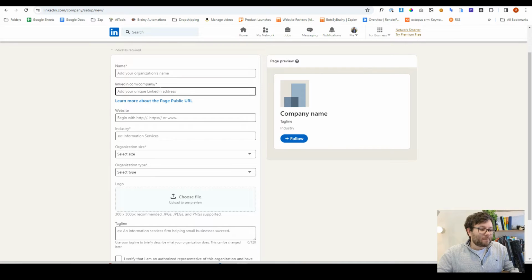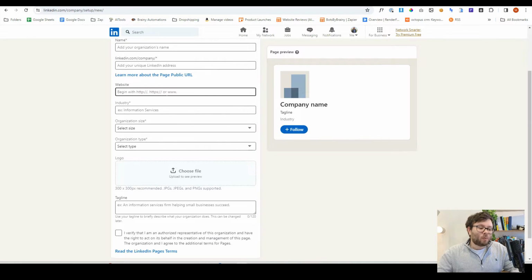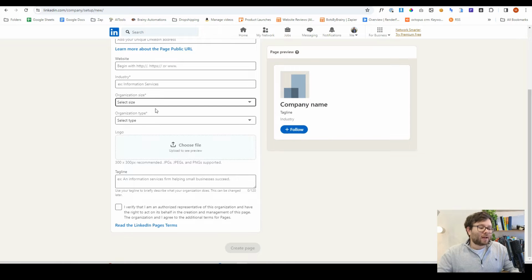Next, you'll fill in your name, a unique LinkedIn address, your website, industry, your organization size, type, upload your logo, which should be 300 by 300 pixels, and a tagline. Then authorize and do create page.